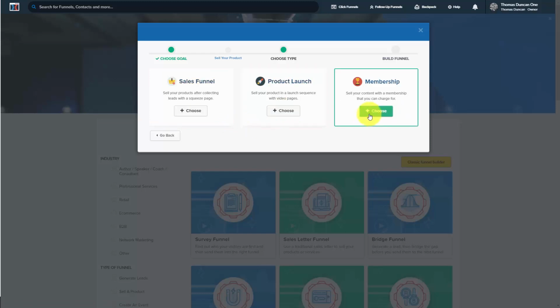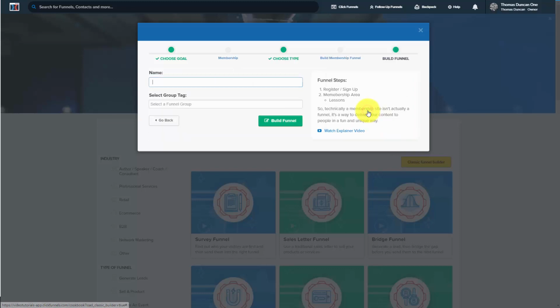Now, one thing that you may want to do first is to create a membership, because the membership is going to be the upsell for your particular product. So the first thing we're going to do is create the membership, with the intention of making it an upsell for a product that we are selling. So we're going to build our membership funnel.